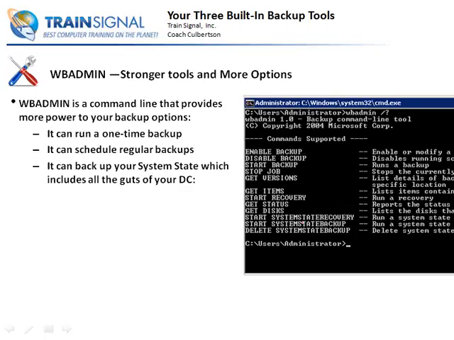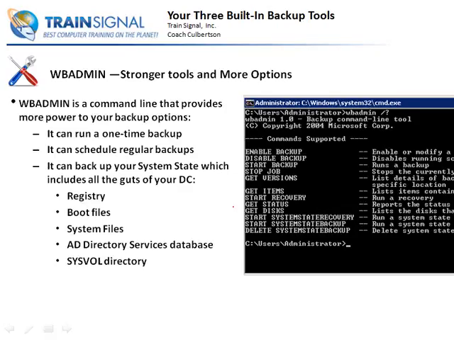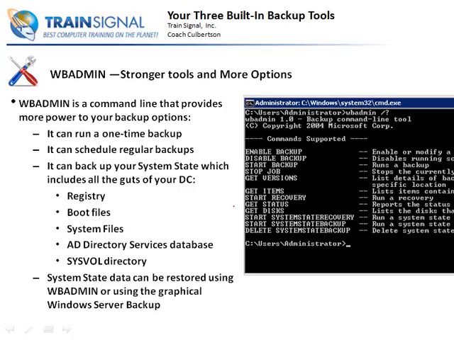Now, the system state basically just contains all of the guts of your domain controller. Things like the registry, the boot files, system files, the Active Directory Services database. Yeah, that's a big one, right? Your SYSVOL directory, another big one. So basically, it grabs all the guts of your domain controller and backs them up for a faster return to service for a particular machine. Now, the system state data that it generates can be restored using WBadmin, which is probably what you're going to do most of the time, but it can also be restored using the graphical Windows Server Backup tools that we just talked about as well.